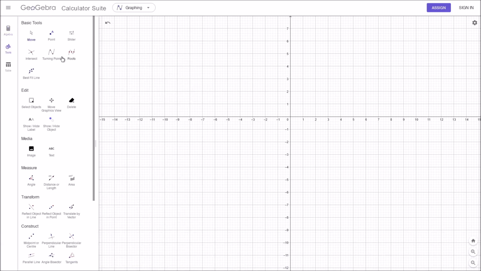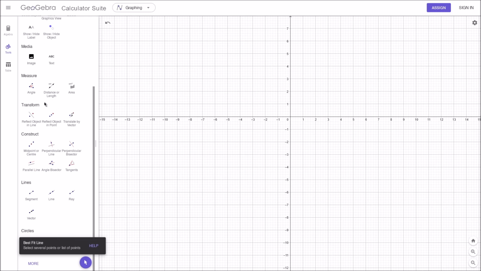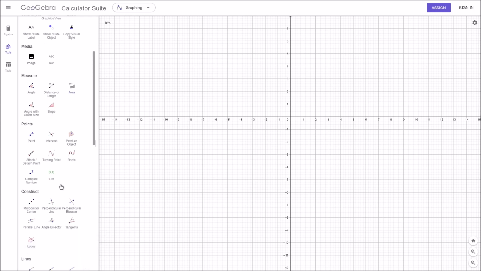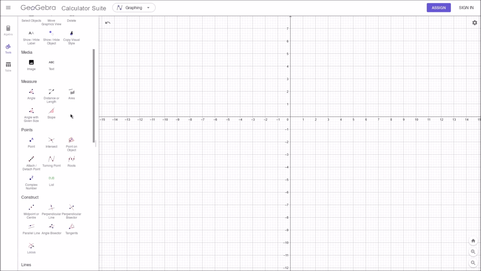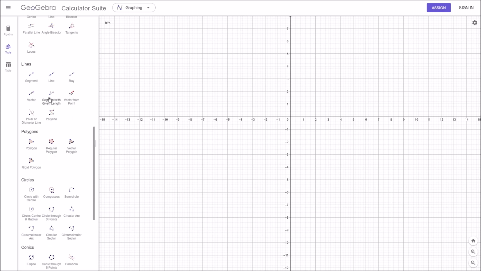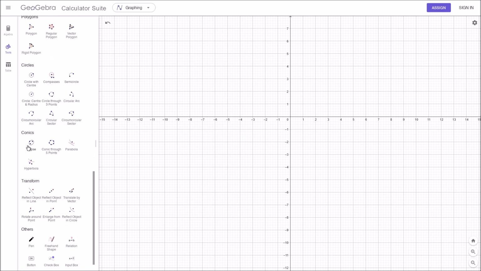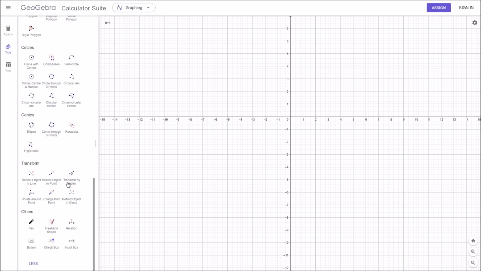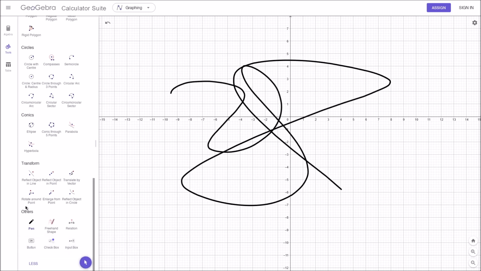In tools, you have a bunch of options. You can graph points, make slider variables, find intersects, turning points, roots, best fit line. You can find the area of a polygon, circle, or conic. If you click more, you actually get a lot more options. So here's point again. You can find a complex number, parallel line, you get it. You can graph circles, conics. You can even draw.